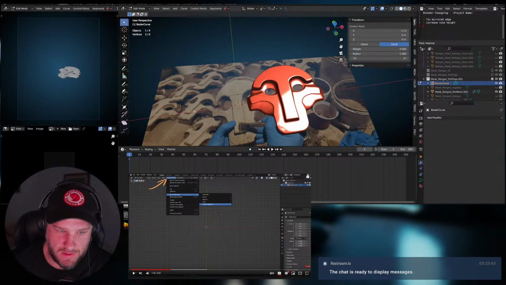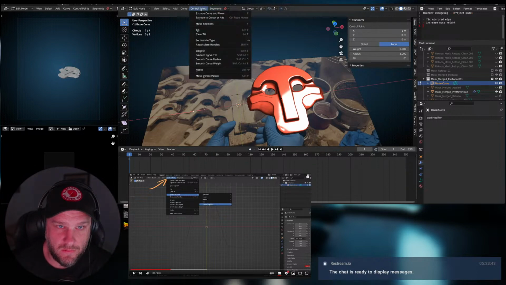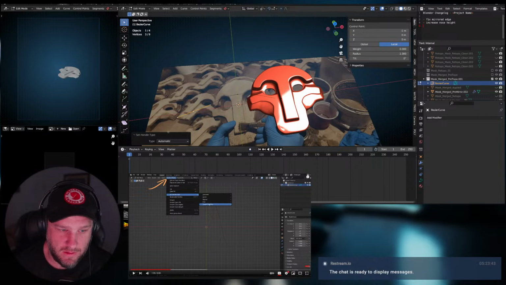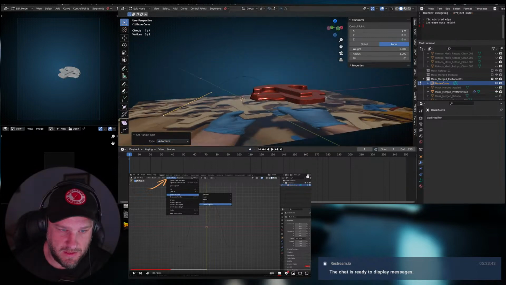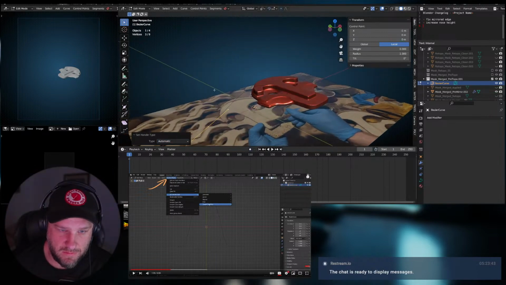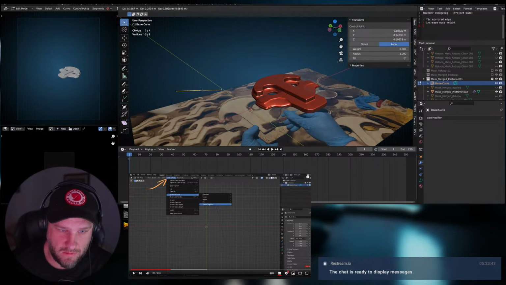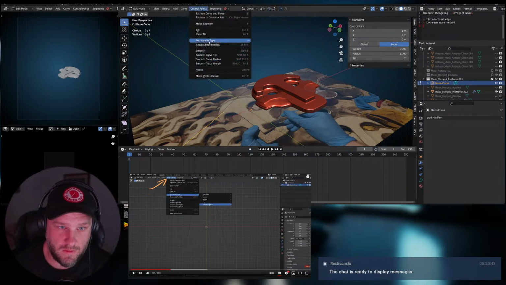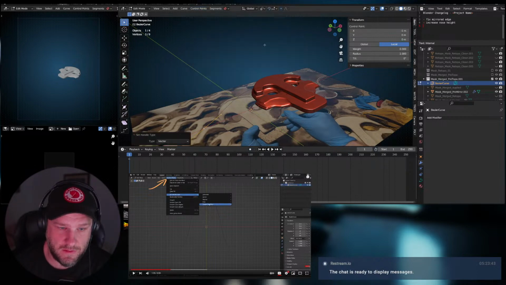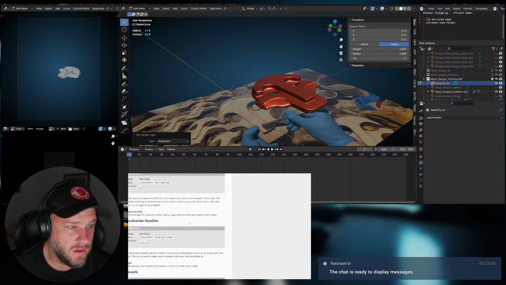I'm curious because these control points. So where did he? Okay, so control points, set handle type. So automatic. Okay, so automatic seems like it just, I guess it would just follow along. Vector. I'd like to know what the difference is between these. Align, free. Can we get the online manual on this? Okay, handle type.